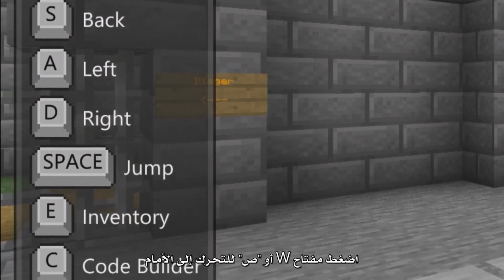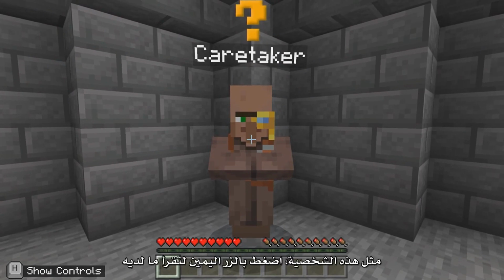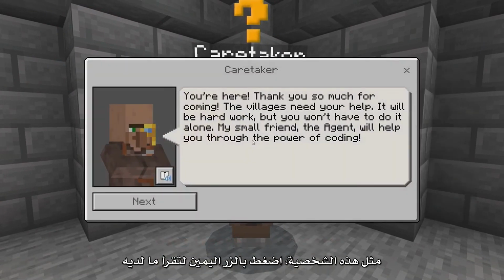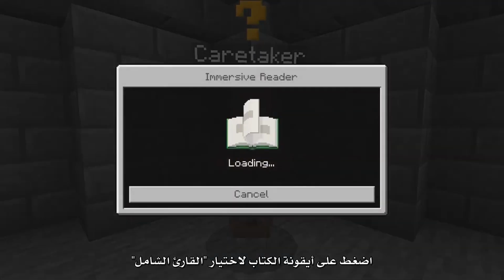Press W to move forward. When you see an NPC or non-player character, like this fella, right-click to read what they have to say. For help with reading in other languages, click on the book icon to open Immersive Reader.